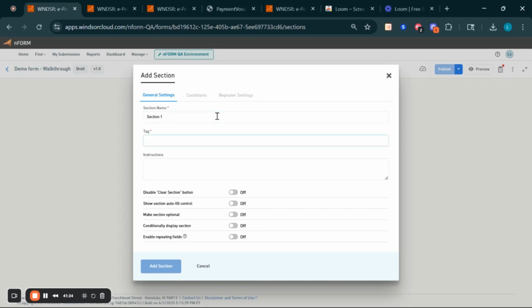I'm going to type in that information. Now, as you see, there's some toggles down here, and that's actually going to control these as well. So I want to disable the clear section button if I don't want them to be able to clear an entire section's contents. I find it to be useful and a good time saver for applicants, so I'm going to leave that on the off position because I don't want that disabled.